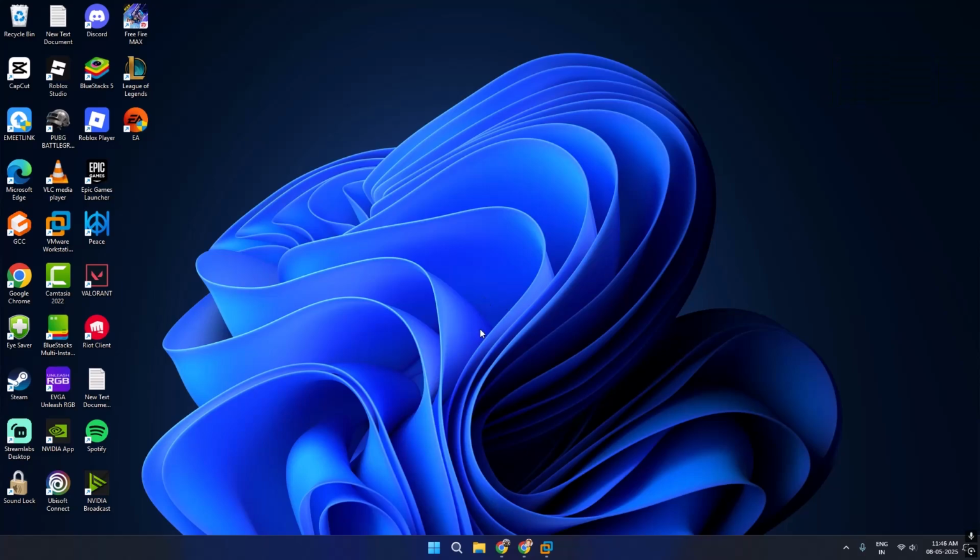Today we are going to see how to download and install the Bluestacks 5 on Windows 10 or Windows 11. I will show you guys how to do it.